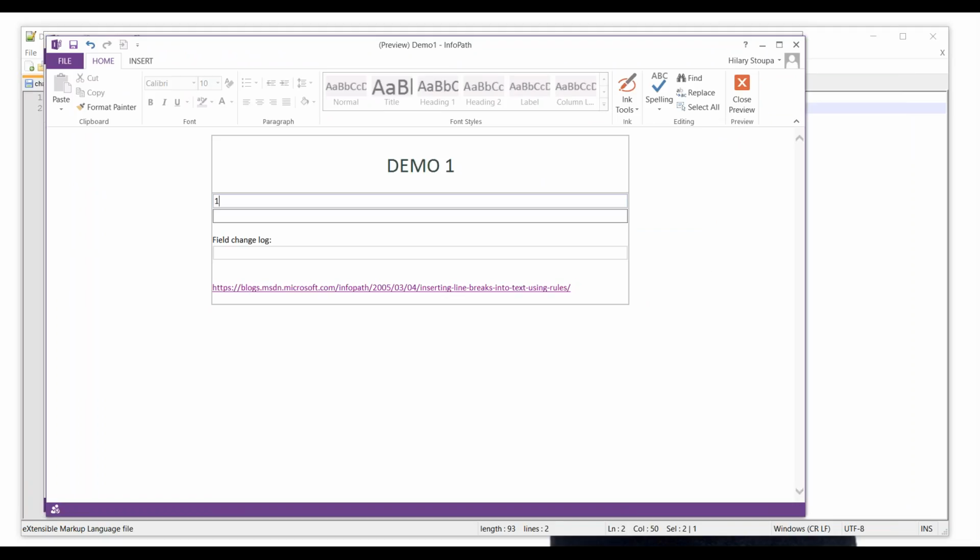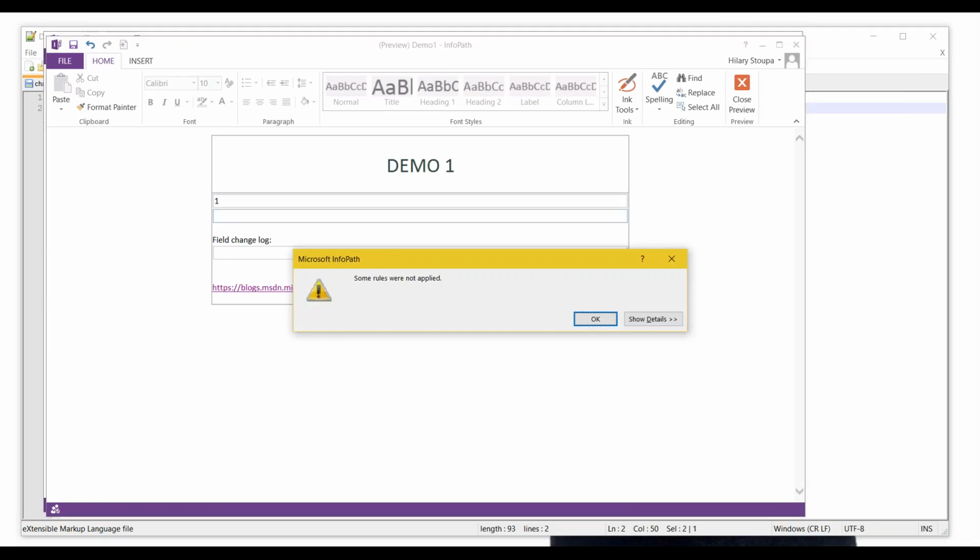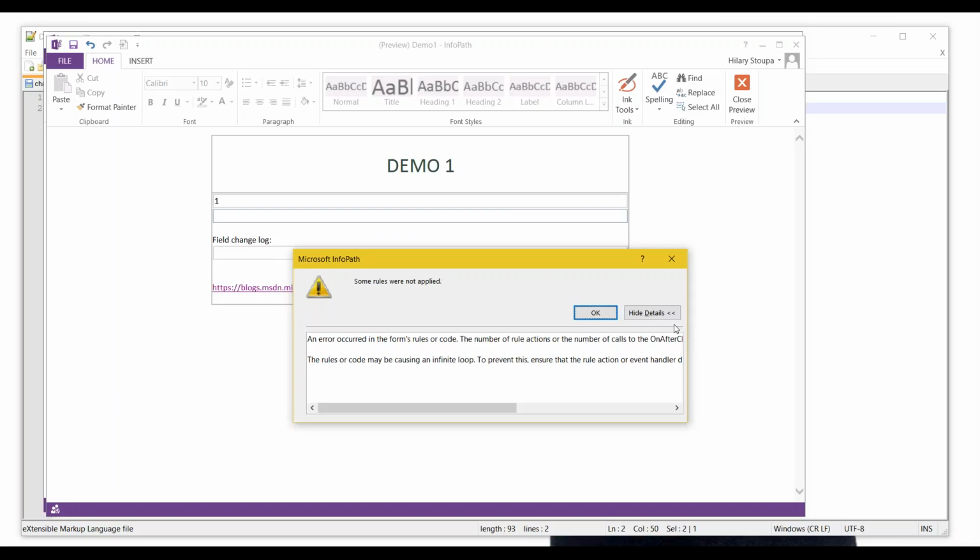Okay, so I'm going to hit 1 and hit tab. And now we get our "some rules were not applied" message. We show our details, and it's a good old infinite loop error, right? We've all seen this, I hope. I hope I'm not the only one.